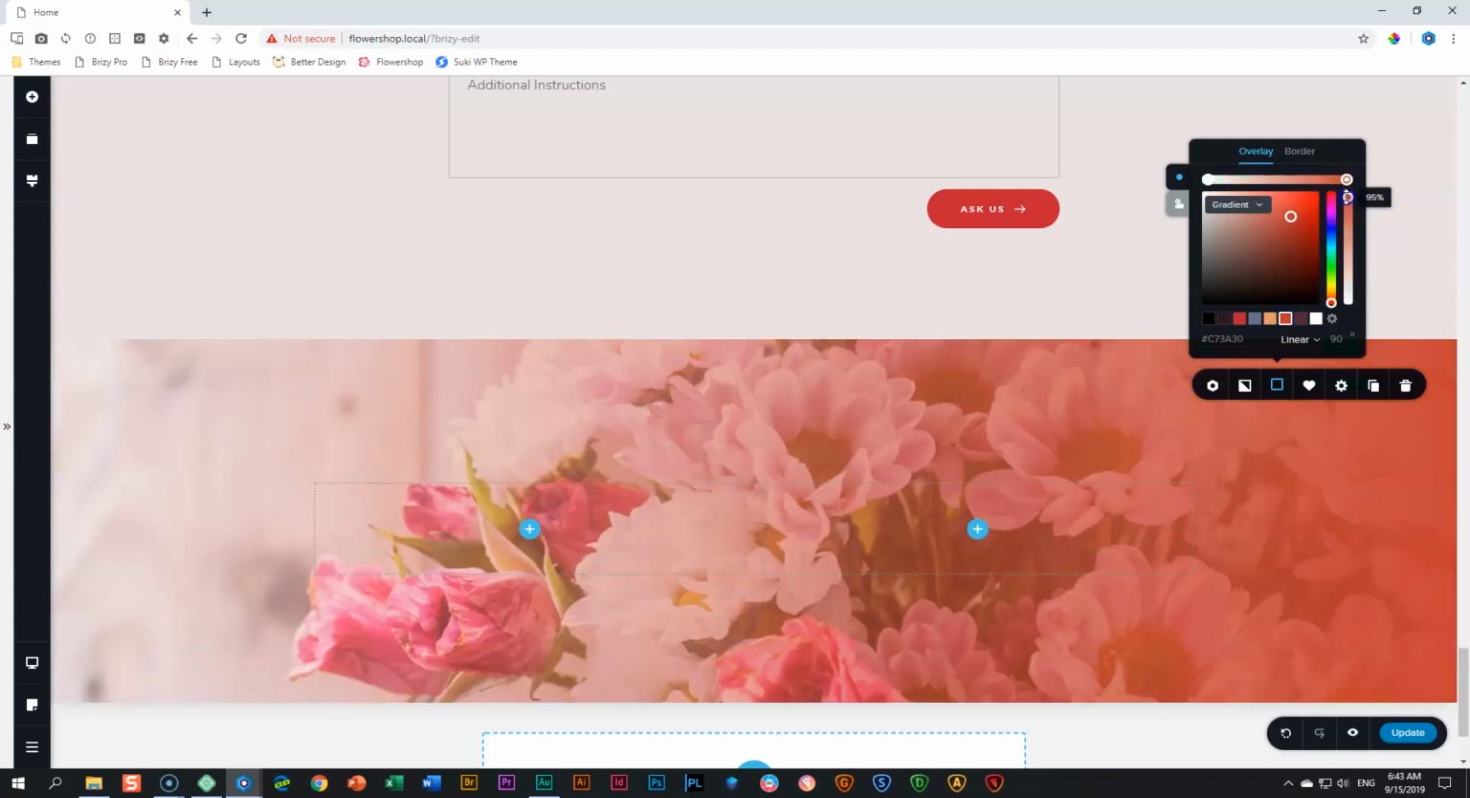Then I will reduce this one to what? Around here. And for the white one, I'm going to just increase it a little bit, and we get that. Good. So you see, that is how easy I did the gradient. Now that I look at it, I actually want to switch them around.